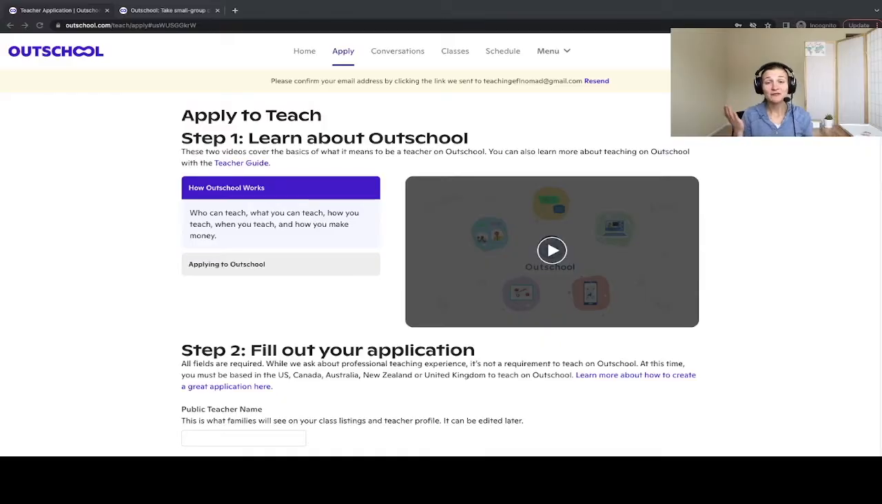I'm going to take you step by step and give you lots of good tips on how you can pass this application process and begin teaching on the Outschool platform. So the very first thing that you are going to have to do if you'd like to apply for Outschool is to create an account. It's going to ask you for an email address, and then you'll create a password for your account. And then once you log in for the first time, you will have the option to go to apply.